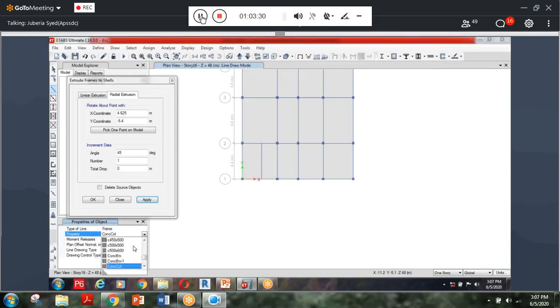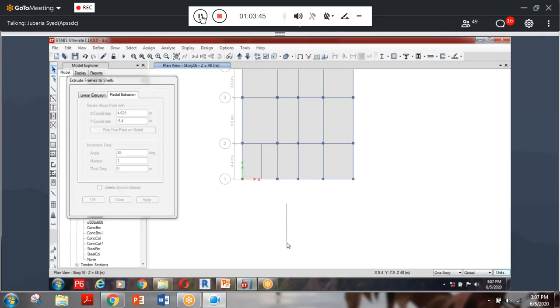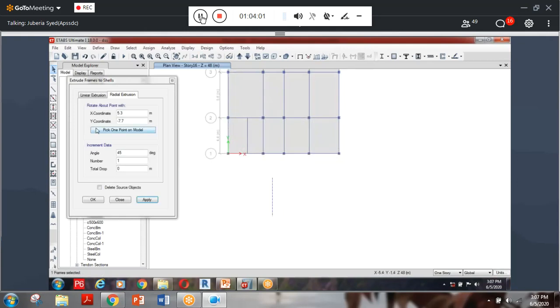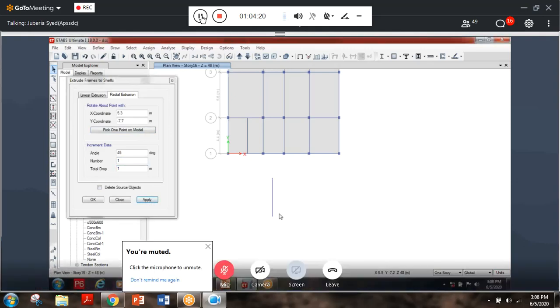So type of property. Drag the frame, pick the point, and apply. There it is not supporting in my system. You can check out the same process.